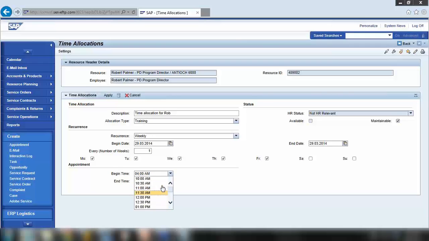So I can select something here. I can say this guy is starting in the morning at 10 o'clock and finishing at 6 p.m. Sorry, PM. So 10 a.m. to 6 p.m. this guy is working.